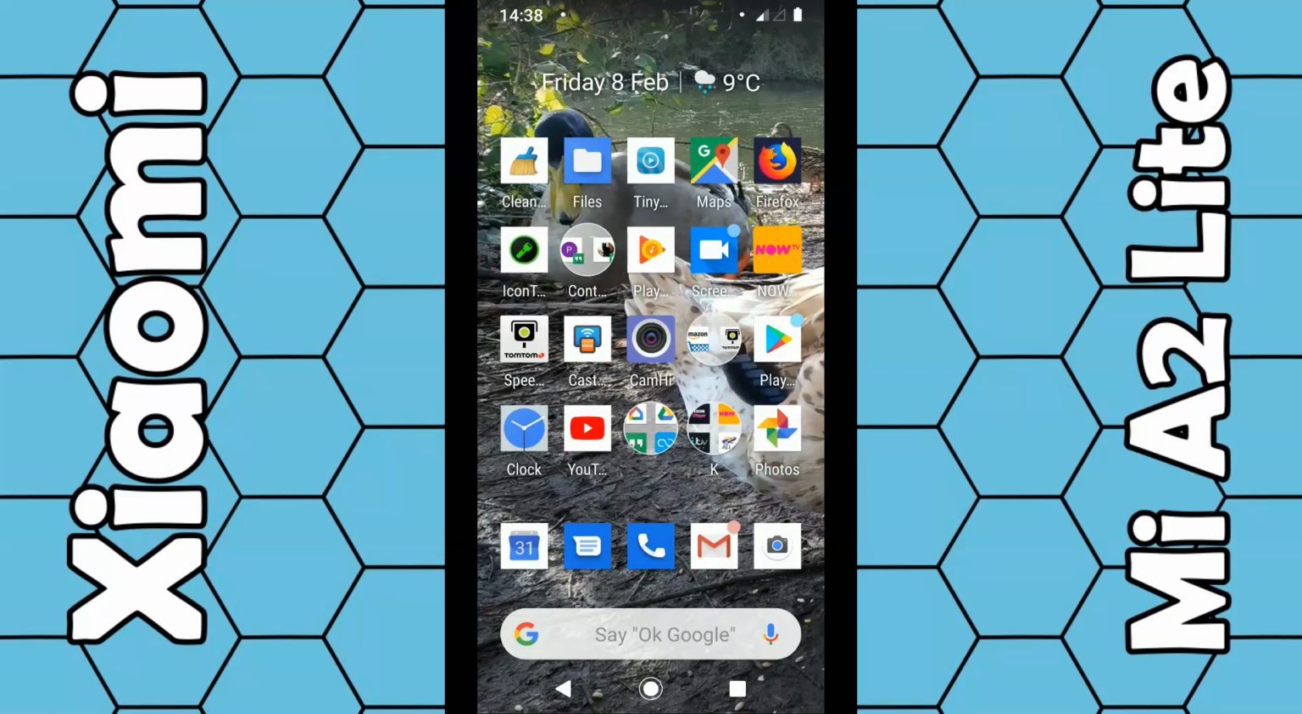Now, I'm using the Mi A2 Lite smartphone that has been updated to Android 9. If you're still using Android 8.1, then bear in mind the menu system will look slightly different.